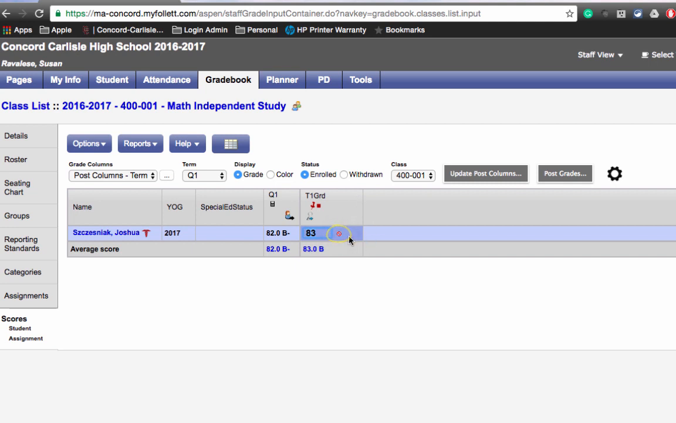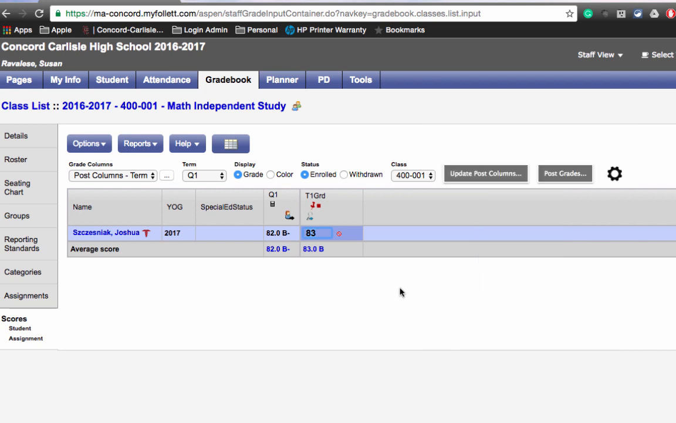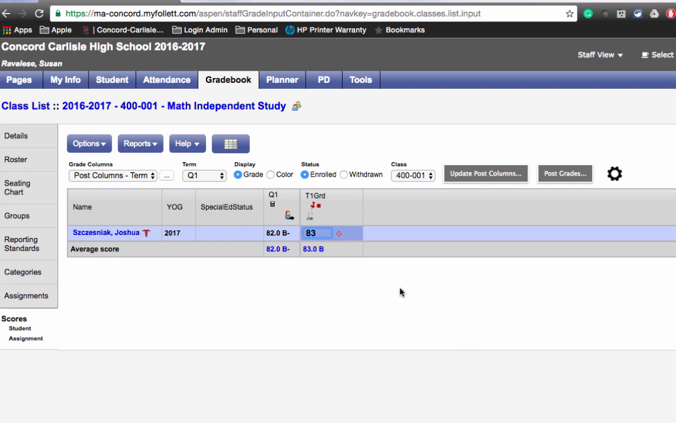Any grades that you have manually changed will appear in the T1 GRD or Term 1 grade column with a red circle. You may have students whose status does not allow you to post a grade. Notice this list of entries for various situations when assigning a grade is not appropriate. If you have any students in one of these situations, input the appropriate code in the T1 GRD Term 1 grade column. Note that while the grades are shown in numbers, corresponding letter grades are printed on report cards and transcripts are sent to colleges.